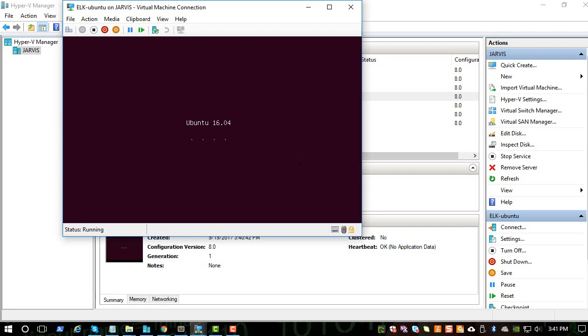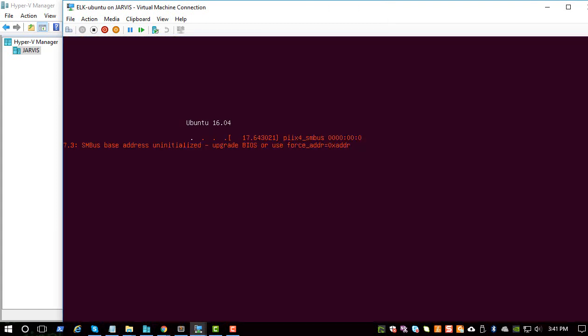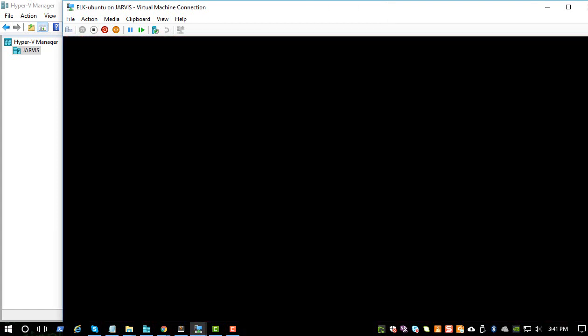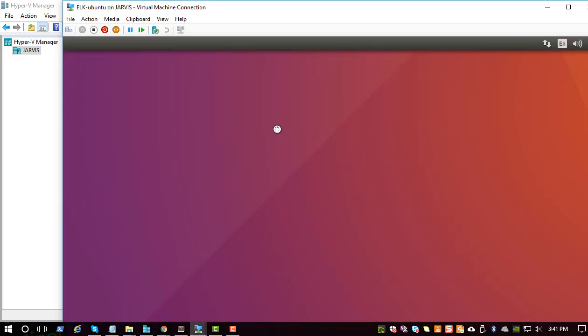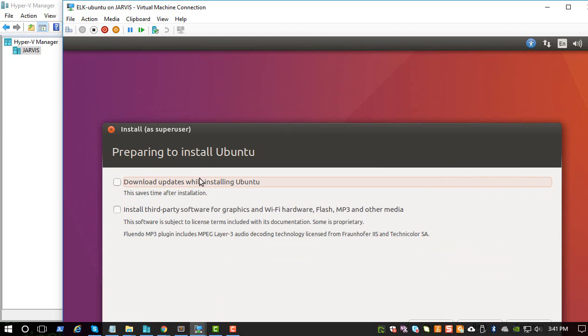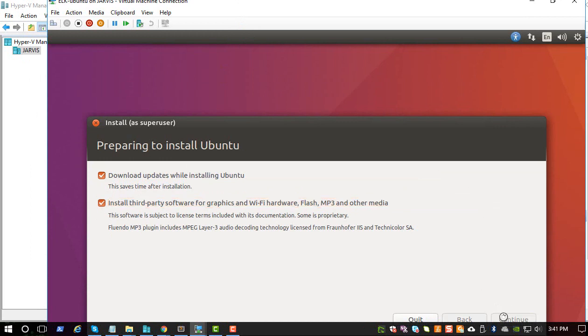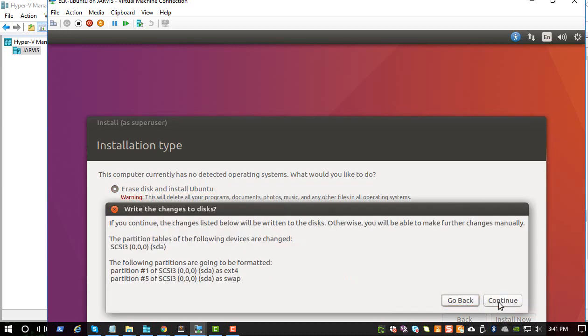So this is Ubuntu 16.04, which is the latest release as of this recording. I'll be using Linux for Elastic Stack because there are packages available which lets us install the Elk stack very easily. So pick install Ubuntu, and we will also download the updates and the third-party software like Flash, which is helpful in certain scenarios. And let's erase the disk and install Ubuntu.